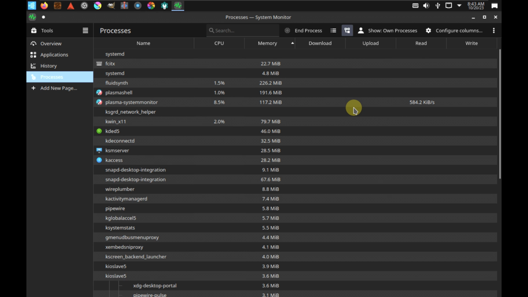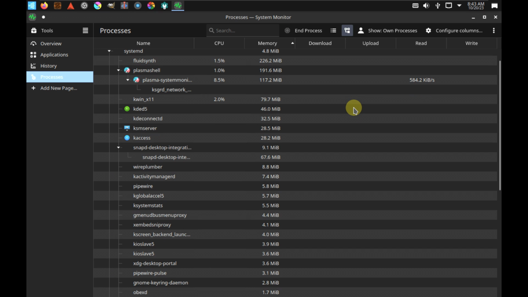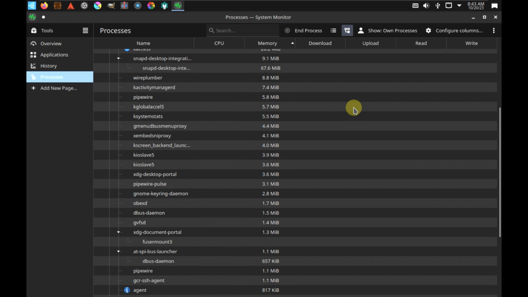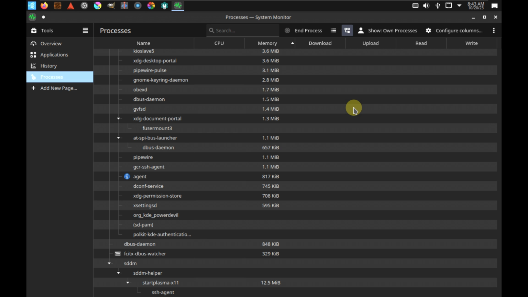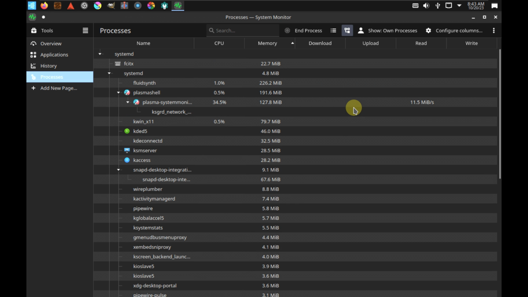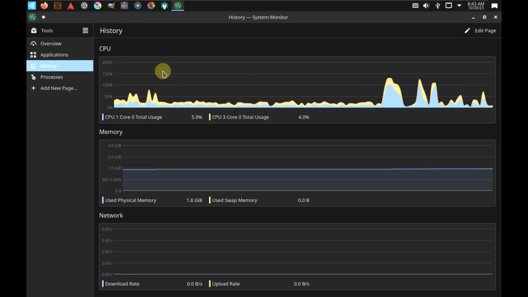These are all the processes running right now, at the beginning of the video, or when we started the Linux distro. I didn't open any of the apps, not even the display settings. That's the reason I haven't changed even the display setting. So this is the CPU and this is the RAM.